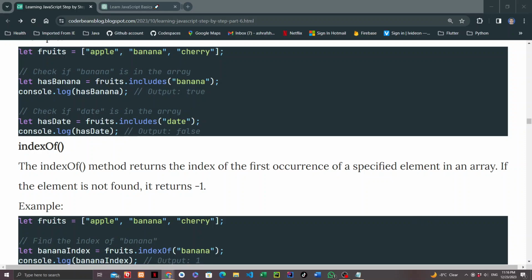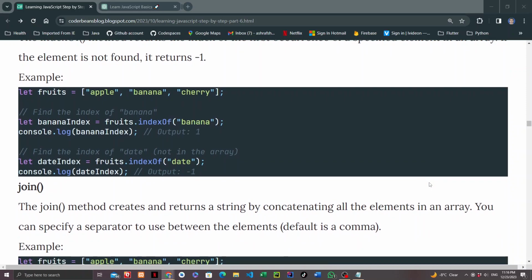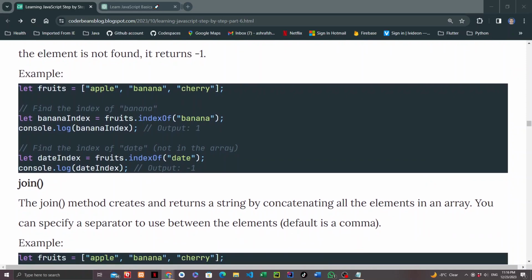Join method. The join method creates and returns a string by concatenating all the elements in an array. You can specify a separator to use between the elements. Default is a comma.